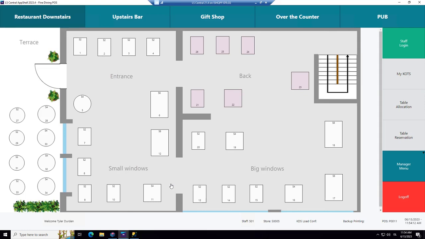And here we are. And hospitality, or a restaurant, is different, because it has different areas. We are in the restaurant downstairs that has lots of tables, and then there are some areas within this restaurant downstairs. We have the entrance, we have the small windows, we have the big windows, and we have the back, and we even have the terrace. And you see, these boxes here are the tables. We have something else, we have some walls, or we have even flowers and different things. So this is what we call a graphical view of a restaurant.